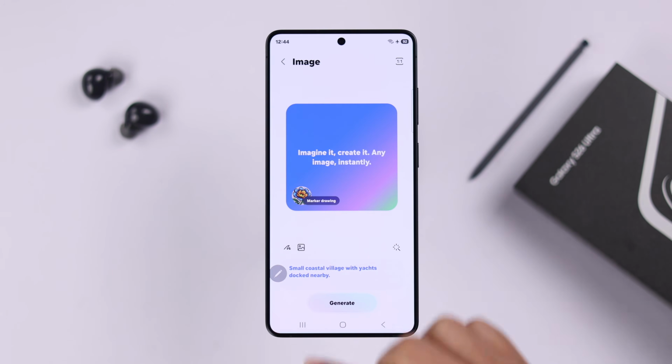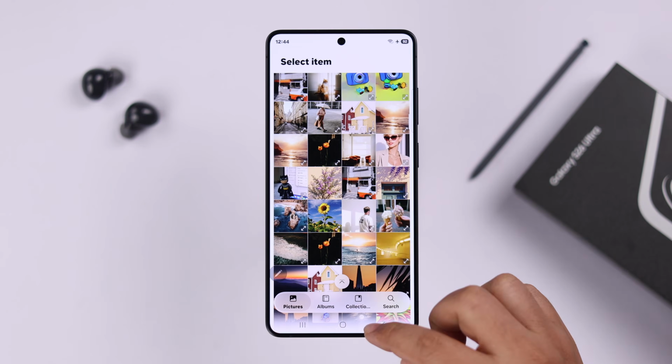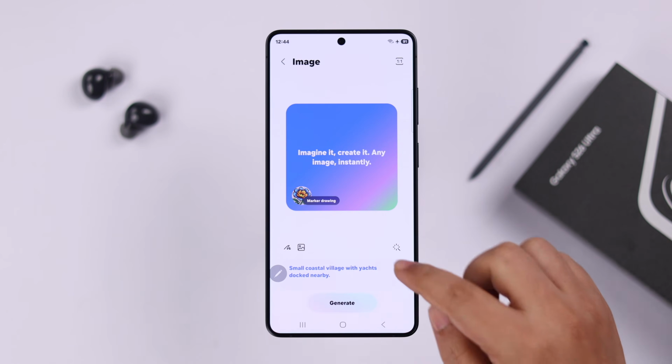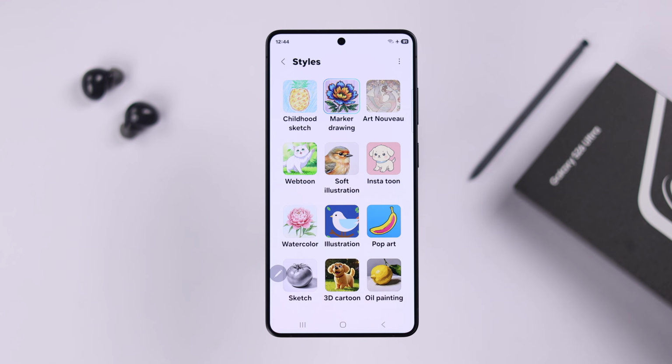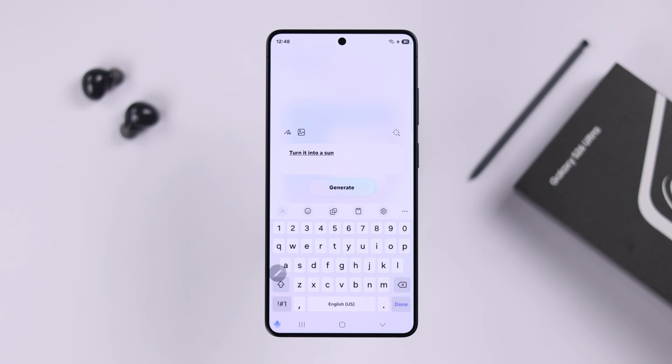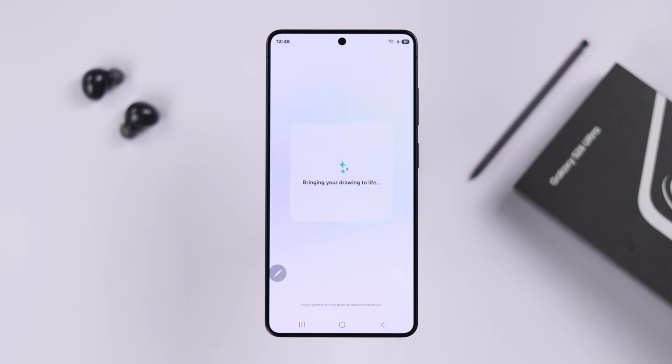You can also tap on Photos option, select images from your gallery, and then choose a style using the magic wand icon. After that, you can add a prompt to define your creation and just tap Generate.